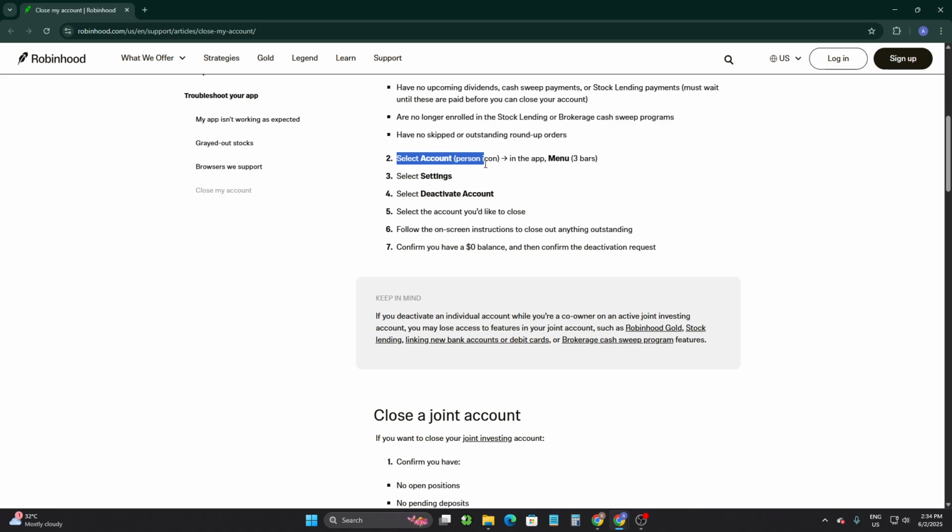Now select Account, the person icon, and in the app go to Menu, the three bars, then select Settings, select Deactivate Account, then select the account you'd like to close, then follow the on-screen instructions to close out anything outstanding. Now confirm you have a $0 balance and then confirm the deactivation request.